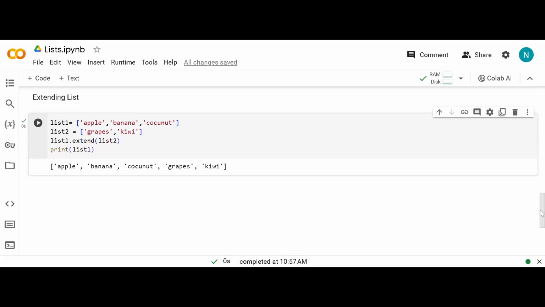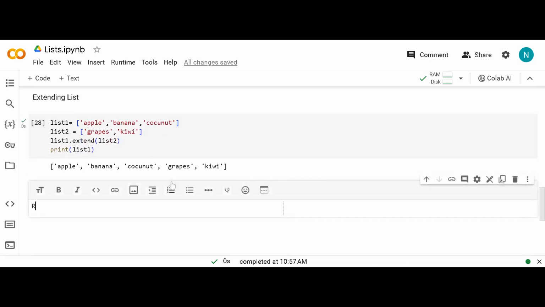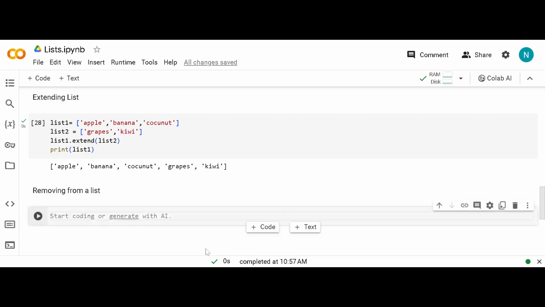Okay. Now the last but not the least, we'll see how we can remove items from a list. Removing from a list. Okay, so let's consider this list 1 only, that has these 5 elements. So I want to remove coconut from it. So let's see, will it be possible?